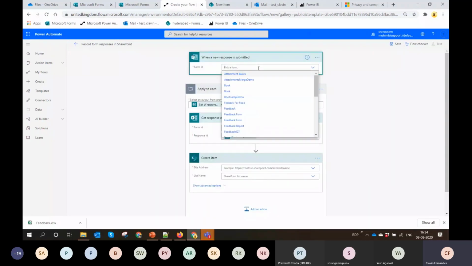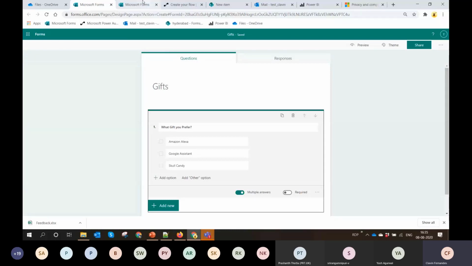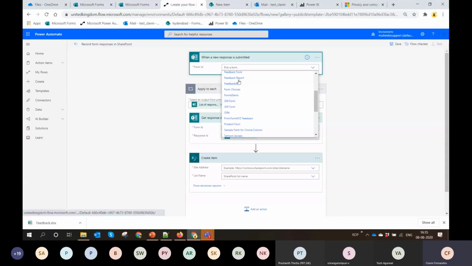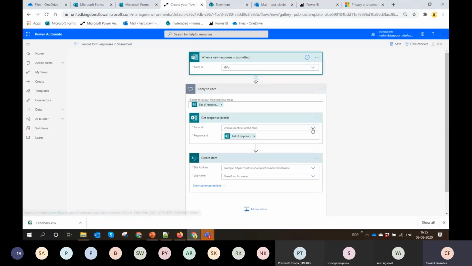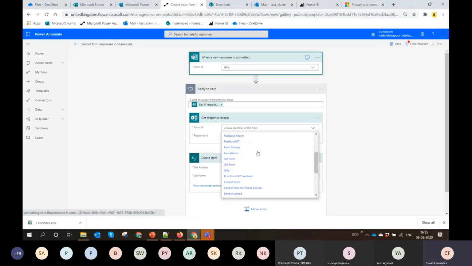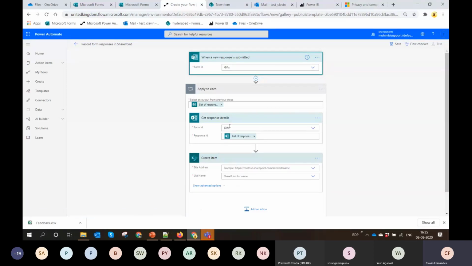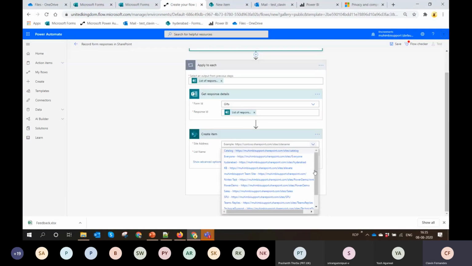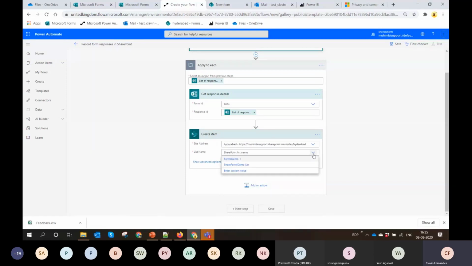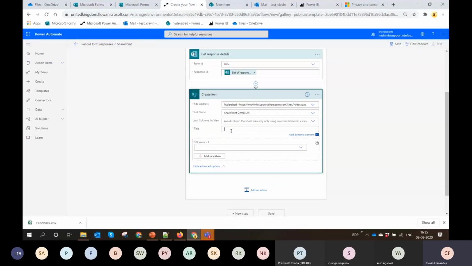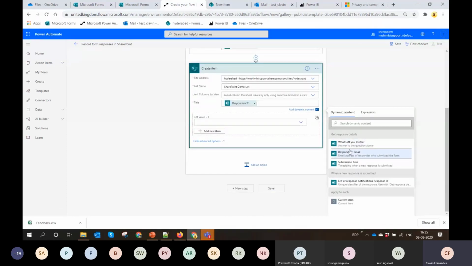The template is easy. First, I need to pick which particular form it is. I should have given a good name, but it's Gifts. So I can just go back to my Power Automate and select Gifts as the form ID. The response ID is returned by the when a new response is submitted action. I'll go back to my SharePoint, click on Hyderabad, and select the SharePoint demo list. I'll click on advanced, and here you see I have a title column. In the title column, I'll put in the responder's email.